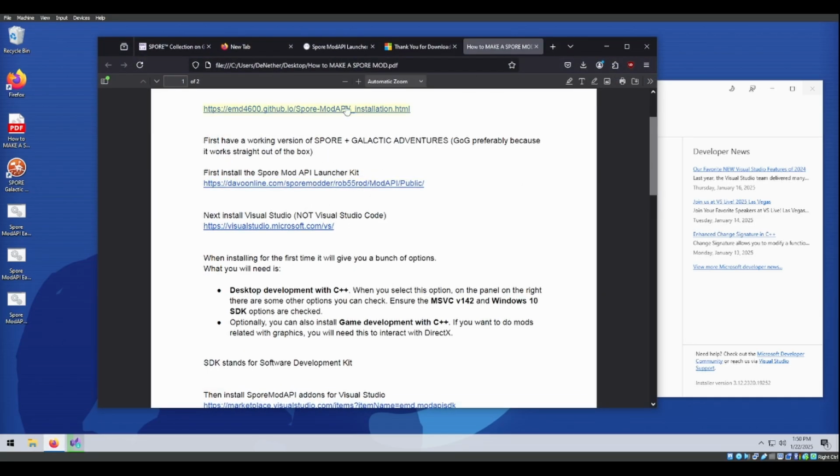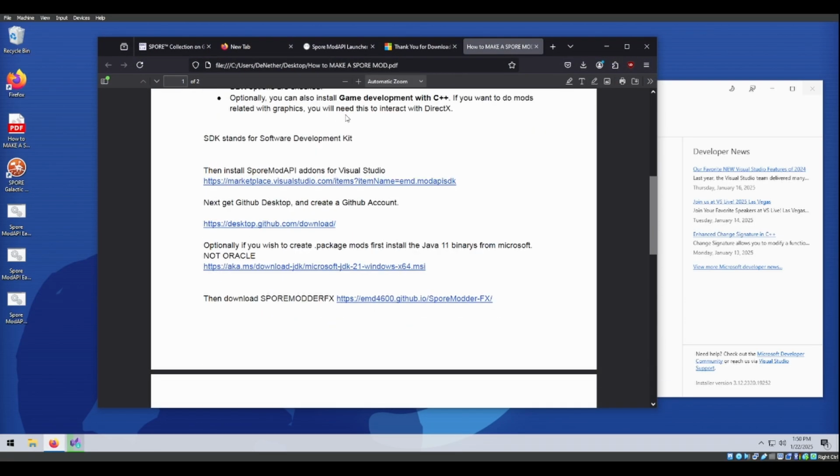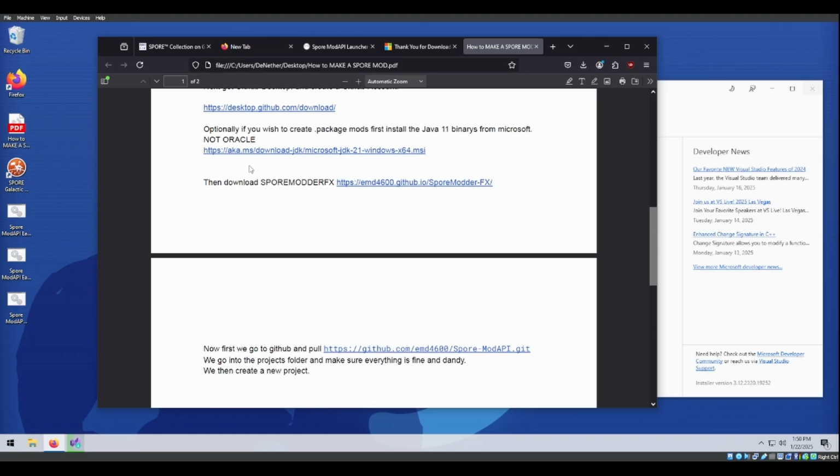So we're gonna need SporeModderFX. But before you do that, we're gonna need to install Java 11. However, Oracle, the people who made Java, don't really provide the installer for Java 11, so we're gonna have to install it from Microsoft again. Man, I love Microsoft technologies.